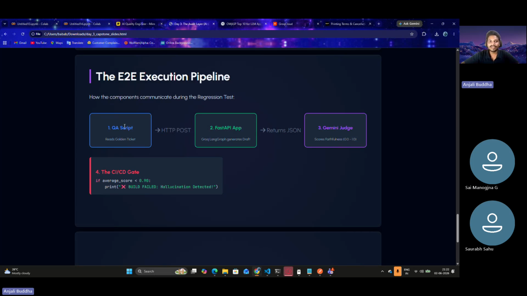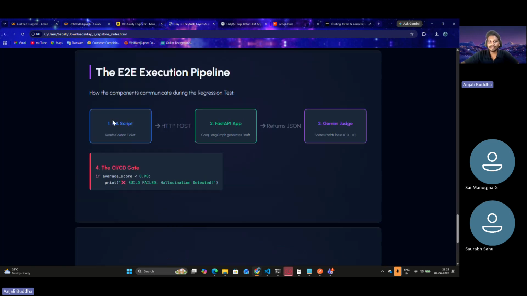Once it is running, if I run my QA script, what it does is send a request to this FastAPI, record whatever response is given, and then check that response against the original content of what it should be. We have the golden data set, right? Considering both, we will evaluate how faithful the application response was. For that we are using Gemini Judge. Depending on that, we will score it and also record the reasoning on why that score was given.